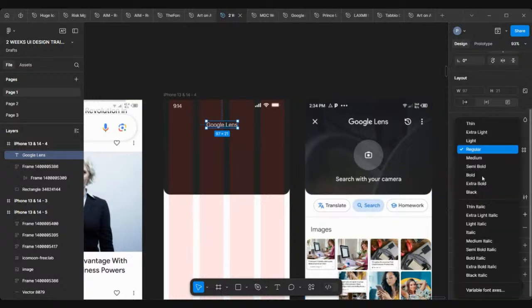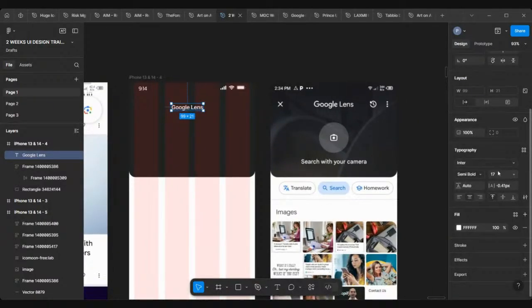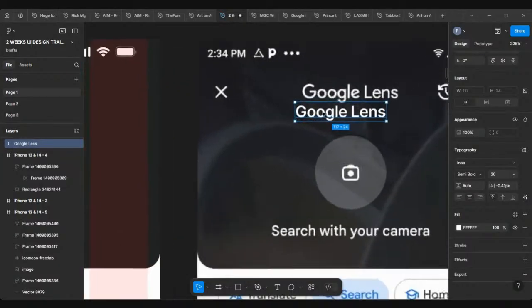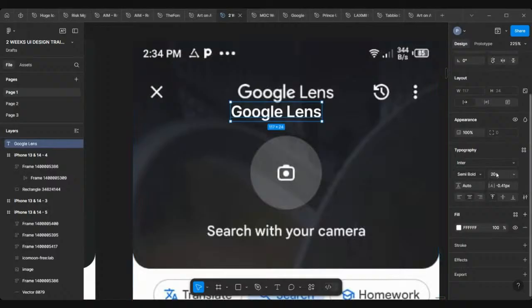I'll make this from regular to medium or even semi-bold. Medium should be fine. Let's do semi-bold. I'll increase it from 17 to 20. As usual, you know my pattern, right? I'll bring it here to see if it's close to what I'm trying to replicate. I think 20 is small. Let's do 24. 24 looks too big. Let's now do 22. This is how you iterate your design. You keep checking until you get what you want.